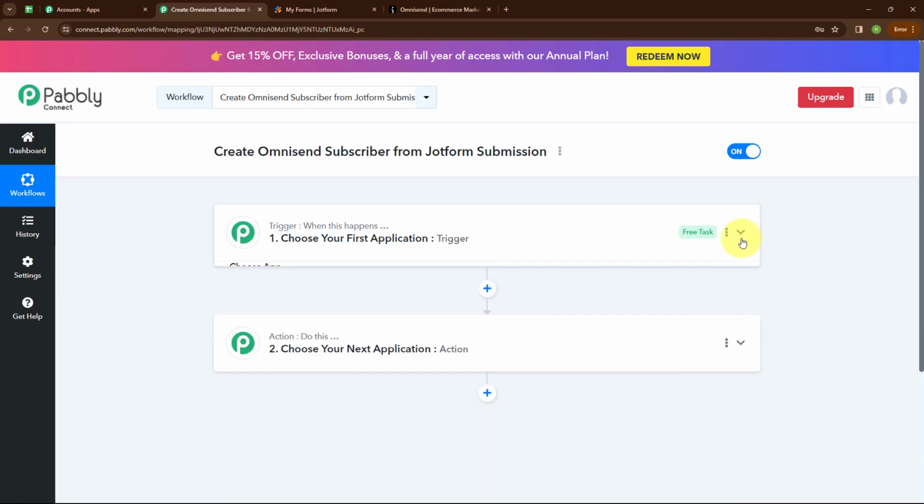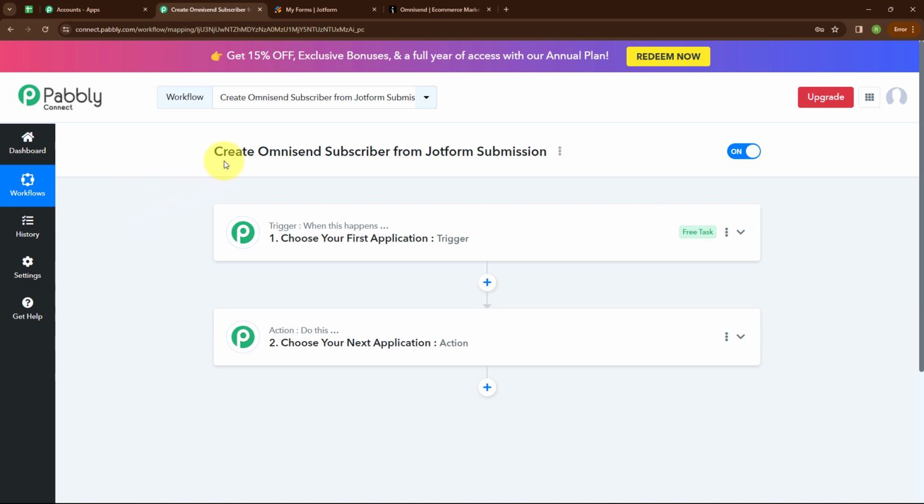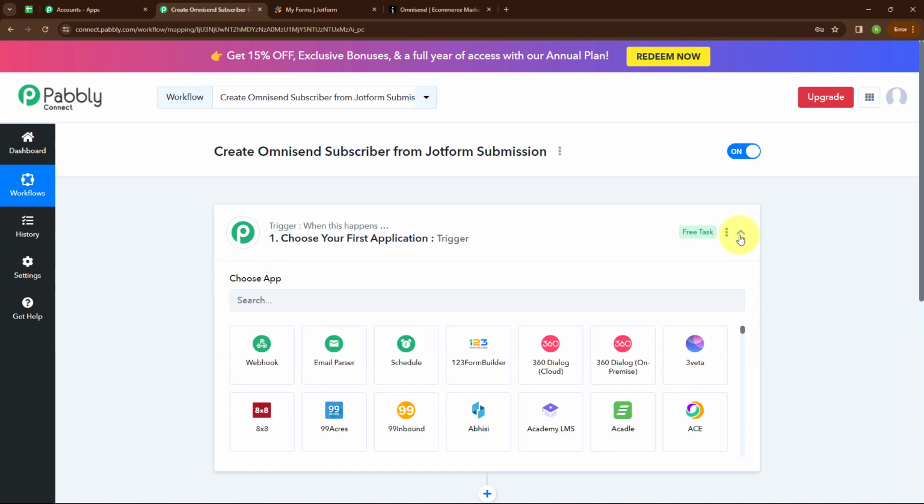Here you can see we have successfully created a workflow with the name Create Omnisend Subscriber from Jotform Submission. In this workflow window, you can see two most important principles of an automation process, that are trigger and action, where trigger says when this happens and action says do this. That means action is a response towards a trigger. Your automation can have a single trigger but multiple action steps. Now let's begin with our automation by simply setting up a trigger.